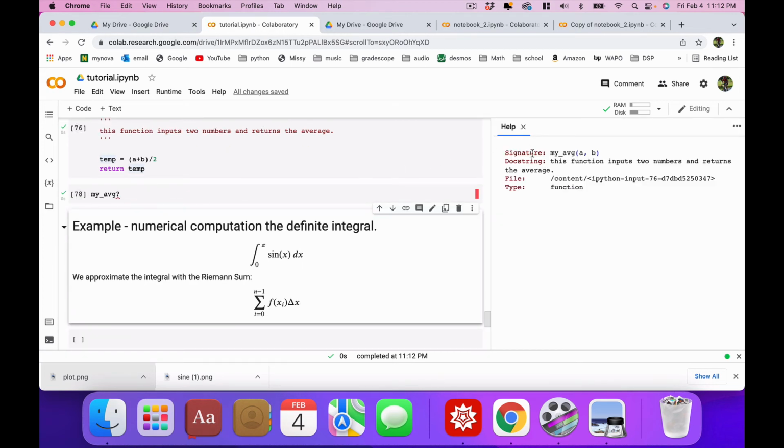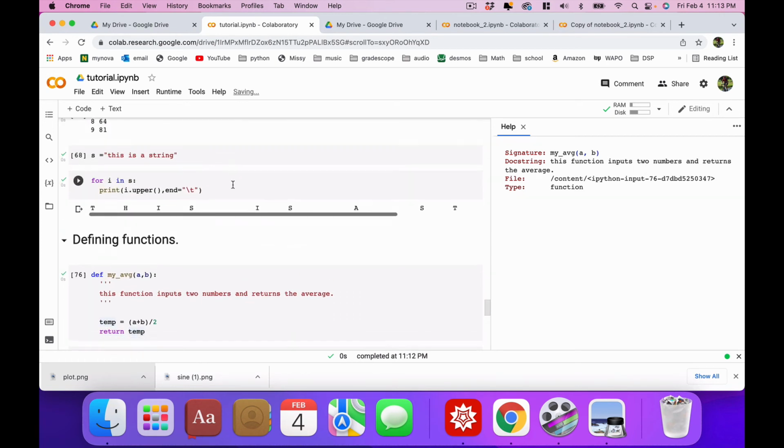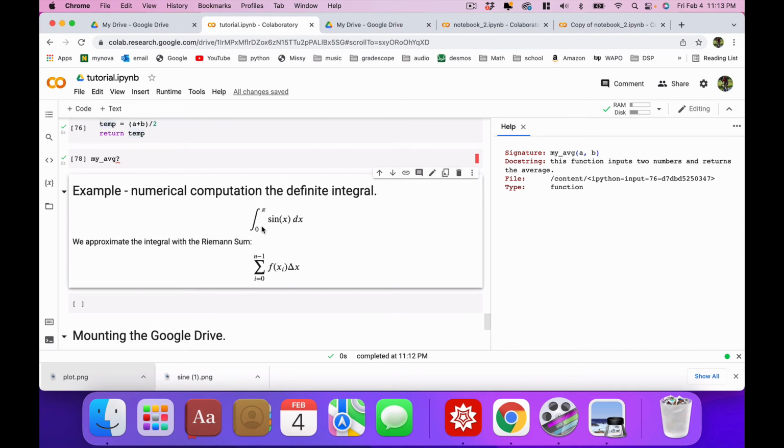Help comes up, and under the doc string is written, this is the explanation of what that function does. Okay. To conclude, with an example where we're going to numerically compute this definite integral right here. The integral from 0 to pi of sine of x.